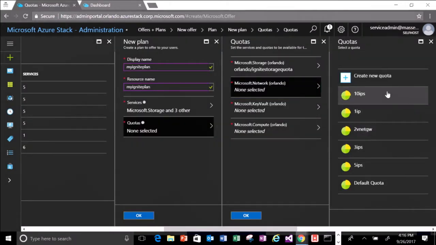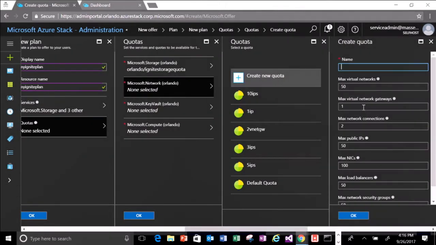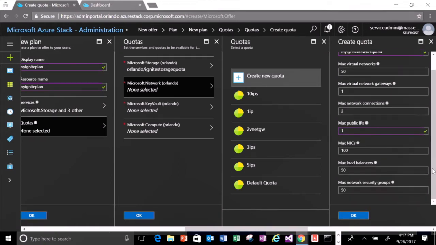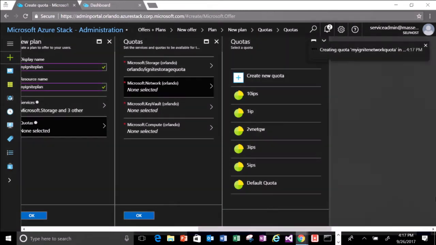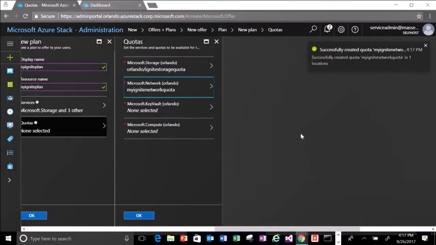All right, so network is actually where I have the biggest consumption issue because I've got a limited set of public IPs, and it takes a while for me to go and get additional IPs. I don't want to run out too quick. So in this case, this would be my Ignite network quota, and virtual networks are fine. Public IPs, 50. That's way too many. So I'm going to limit this plan to one public IP. I can also configure max number of load balancers, max NICs. But in my case, the only thing I care about restricting is that public IP. So I'll create that, select it.